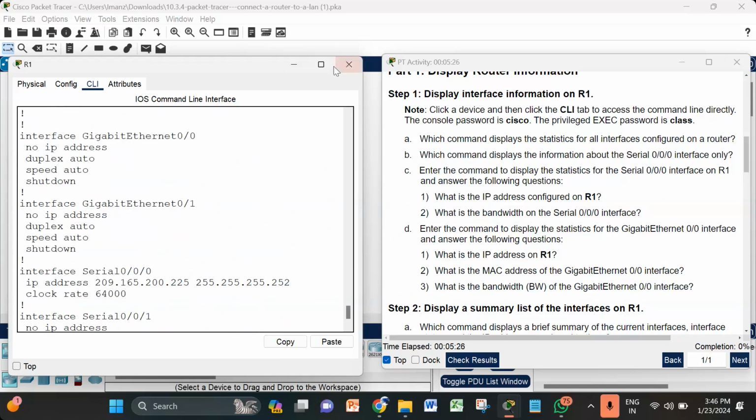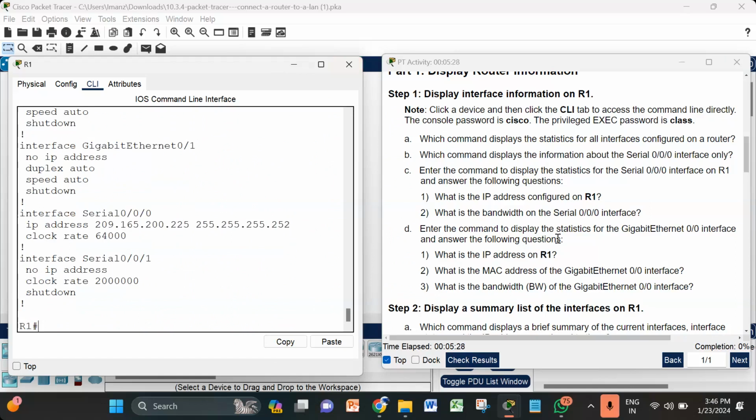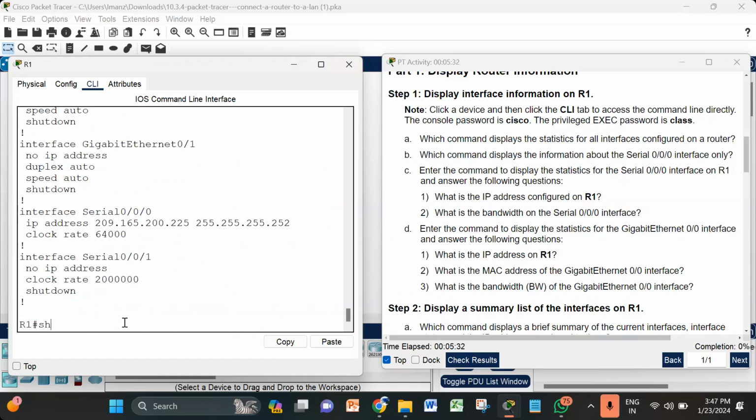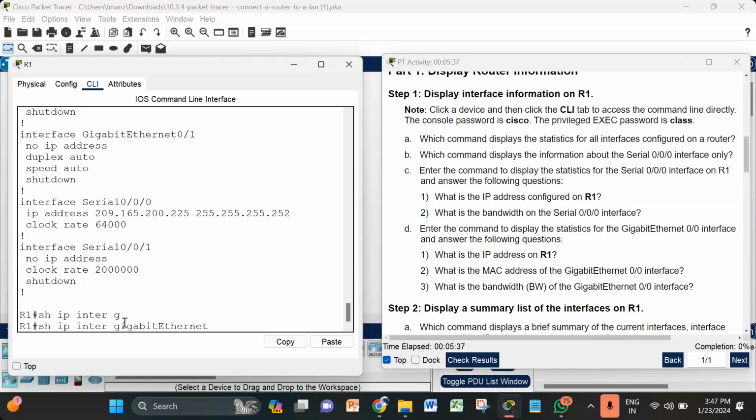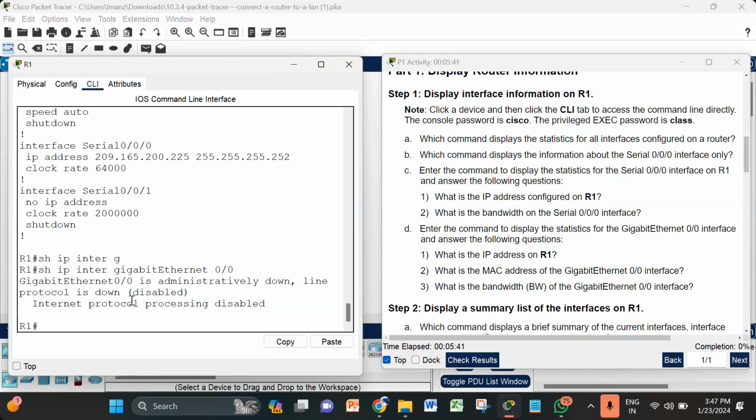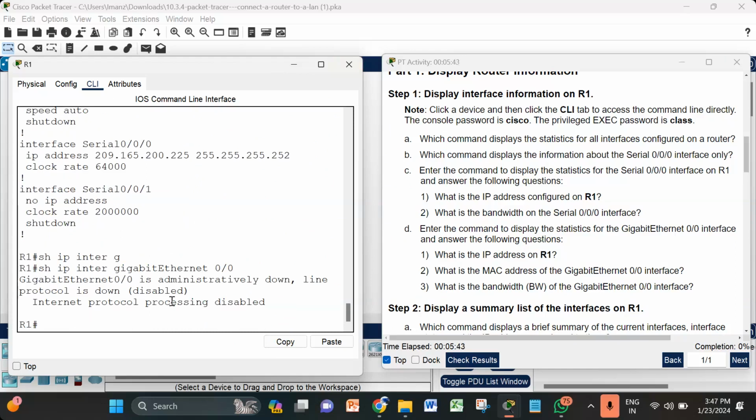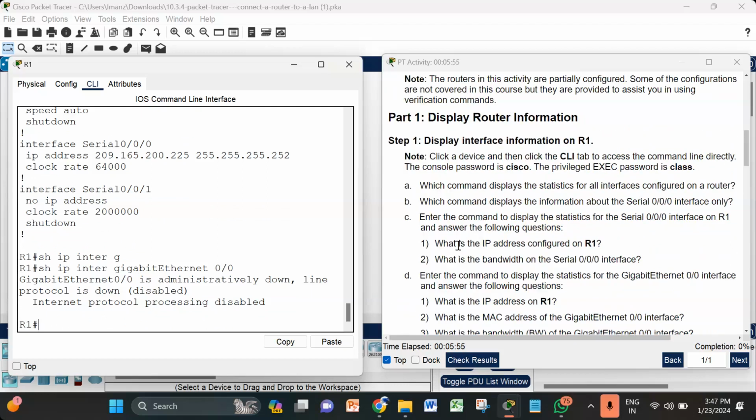So let's move on. Enter the command to display the status of gigabit Ethernet. Same logic. Show ip interface gigabit Ethernet 0/0. All right. So it gives some output. What is the IP on R1? Oh, the MAC address in gigabit. Okay, bandwidth for gigabit is not available here. So let's find out how this all will come up.